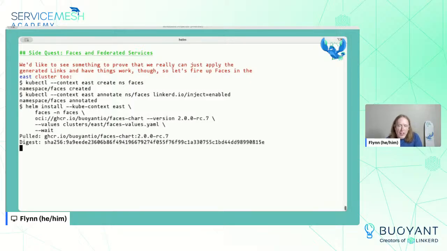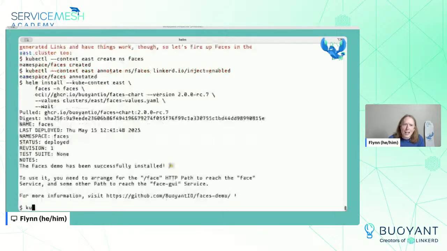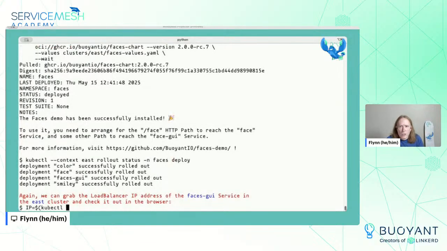Again, the values we're providing here are just turning off faces' normal, horrible error behavior. The point of faces was originally to demo a bunch of resilience patterns. So by default, it comes up with everything failing 20% of the time. We don't need that for this demo. Let's make sure it's running.